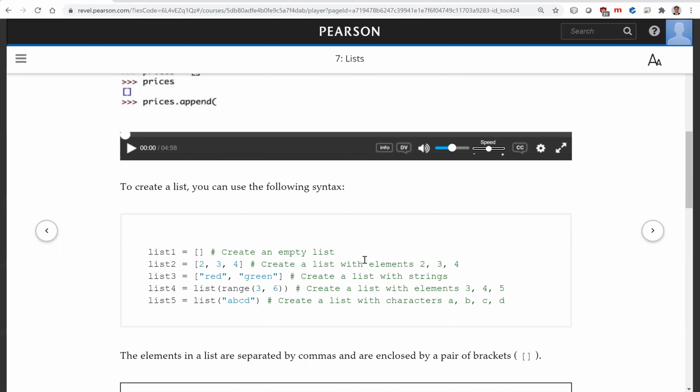A list represents a collection of objects: a collection of integers, a collection of floating point numbers, a collection of strings, or a collection of mixed objects. To create an empty list, this is the syntax. You put empty brackets and assign them to list1.